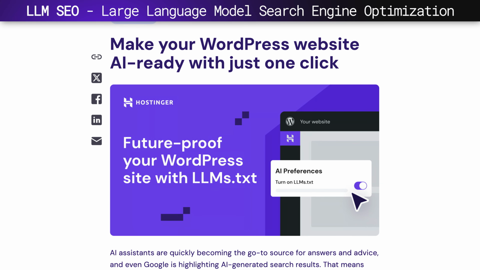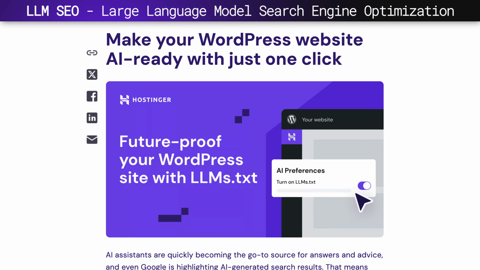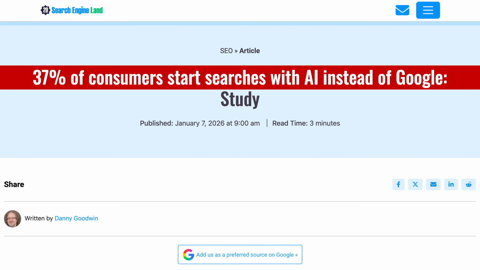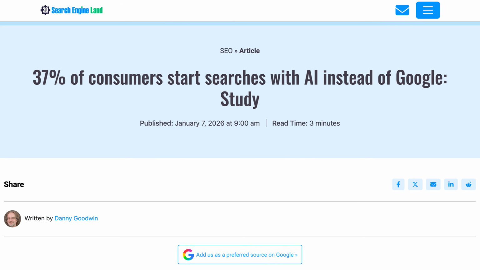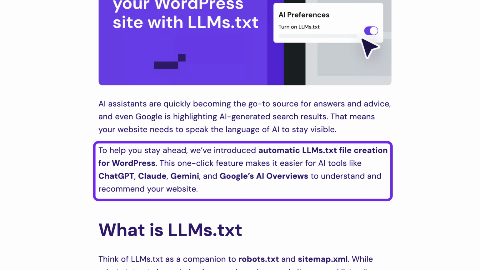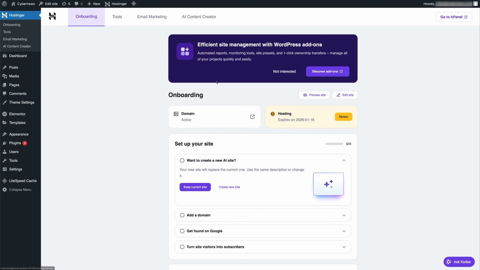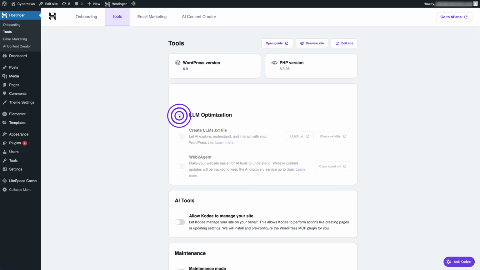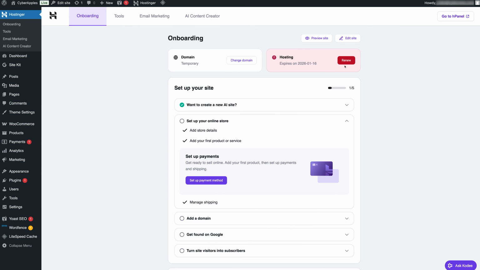One thing you should do immediately is take advantage of the free LLM SEO optimization that Hostinger offers for all WordPress sites. What is it? Well, you've probably heard that more people are starting to use AI tools to search for information instead of Google. This feature makes your website much easier to discover for those AI-based searches. To enable it, open the Hostinger dashboard, head to Tools, and click Activate LLM Optimization. That's it. If you got the business subscription from the start, or if you're considering upgrading, there's one more thing I want to show you.